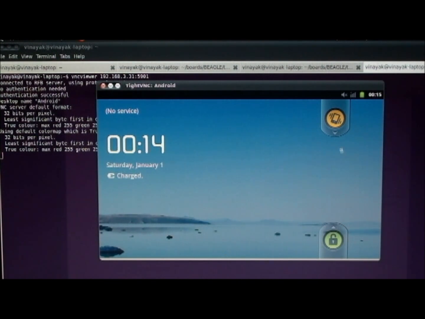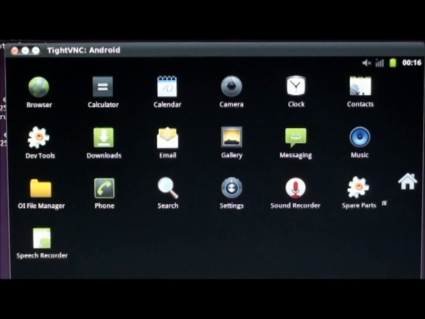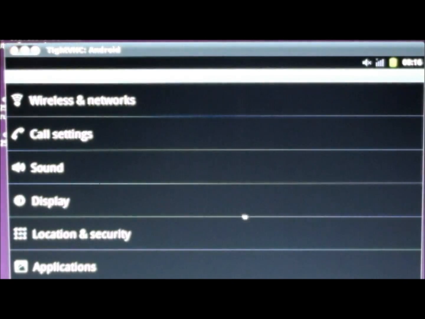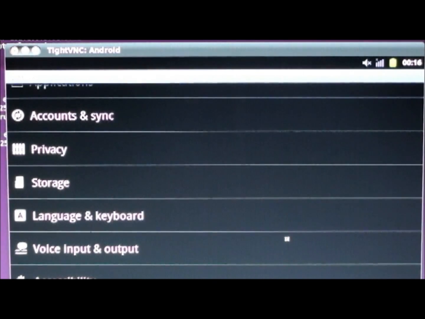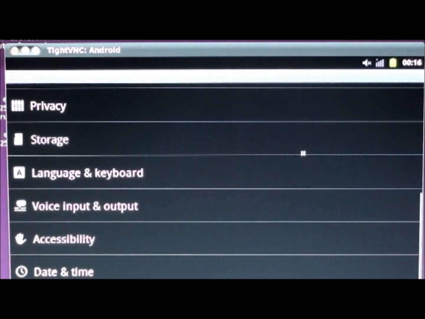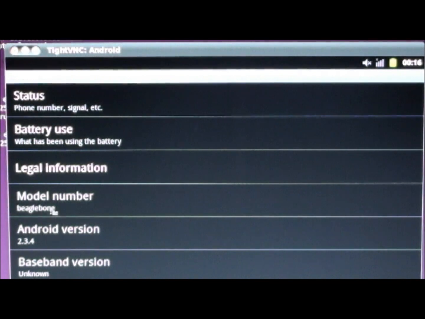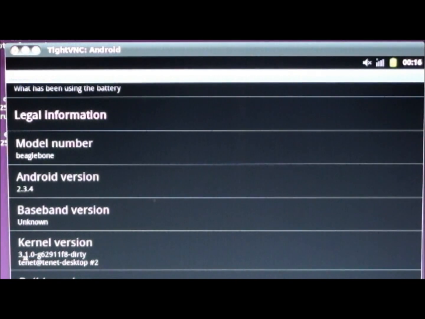So unlock the screen. Click on menu. Then click on settings. In the settings menu, click on about phone. You can see the model number as BeagleBone with Android version 2.3.4, with the kernel version 3.1.0.